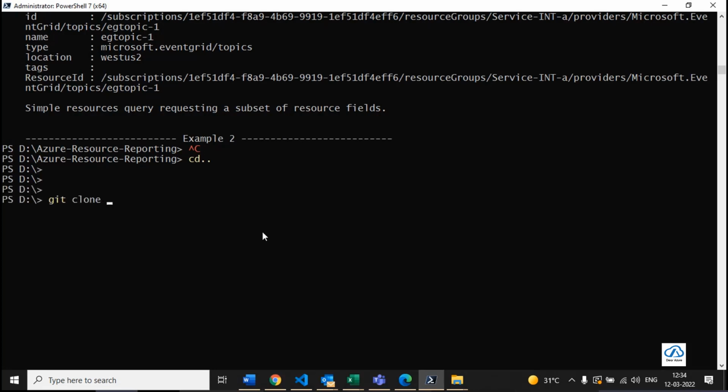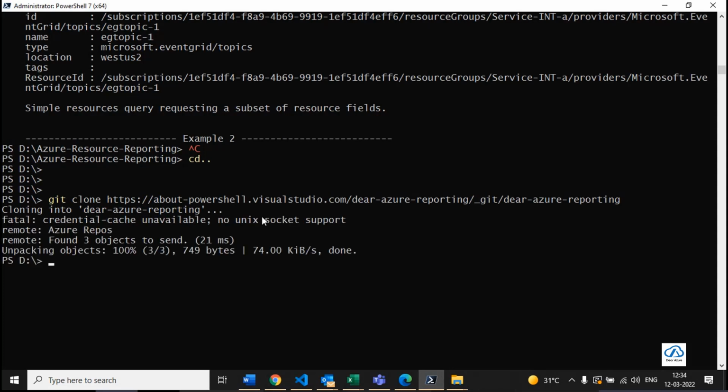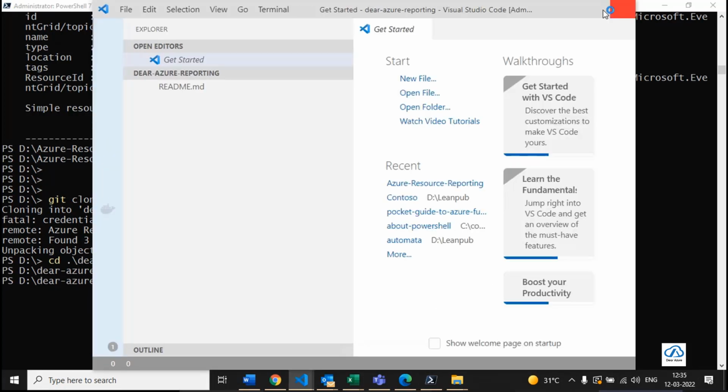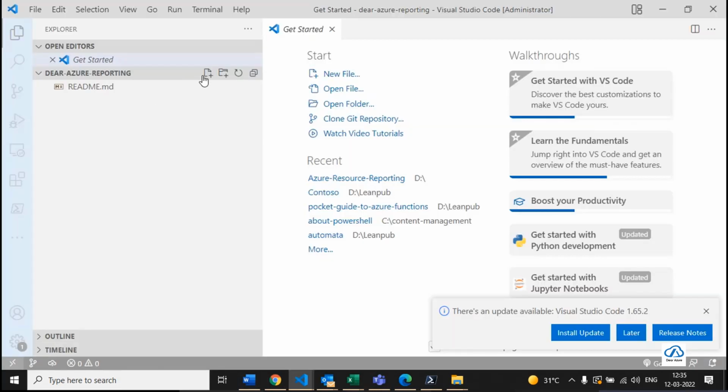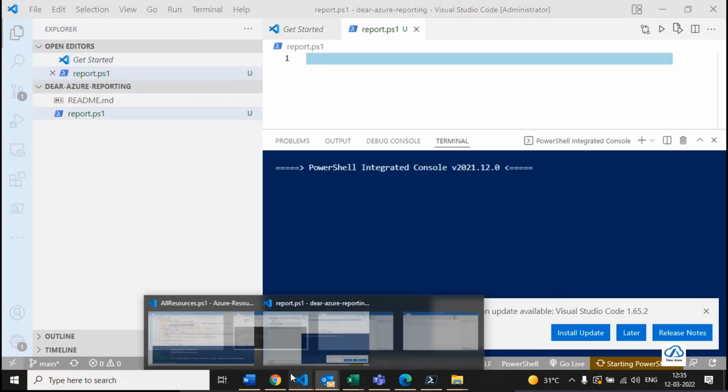I'll just quickly go and say git clone, get the Dear Azure reporting. One second. Now that I've got the repo, I've got Dear Azure reporting. I'll open this code. I'll write one script for report.ps1. I can reuse that code, whatever I have here.